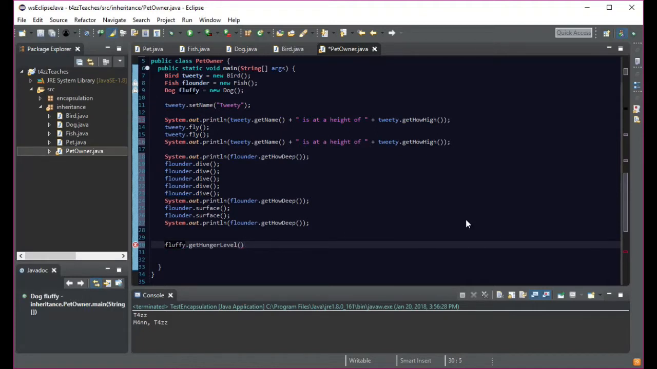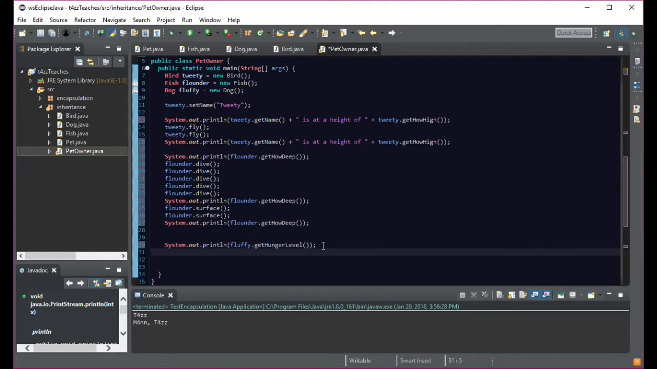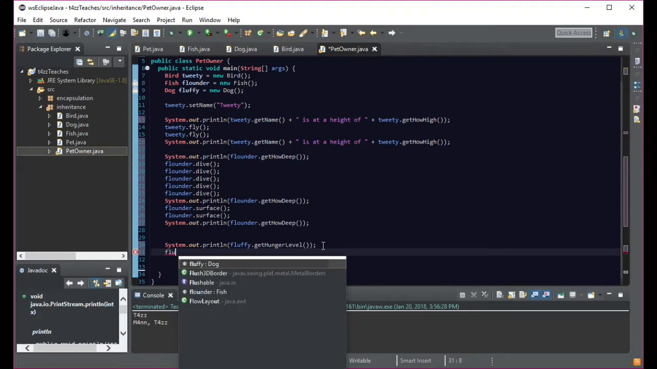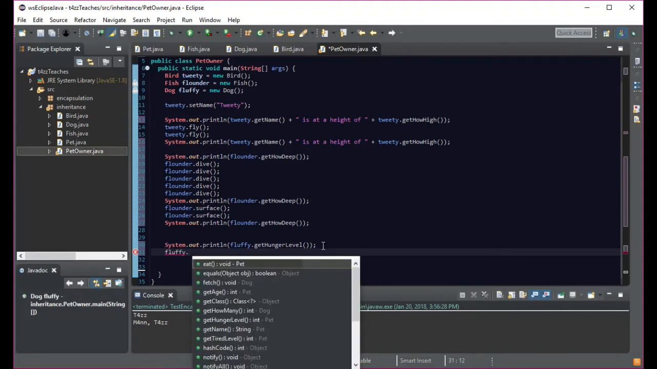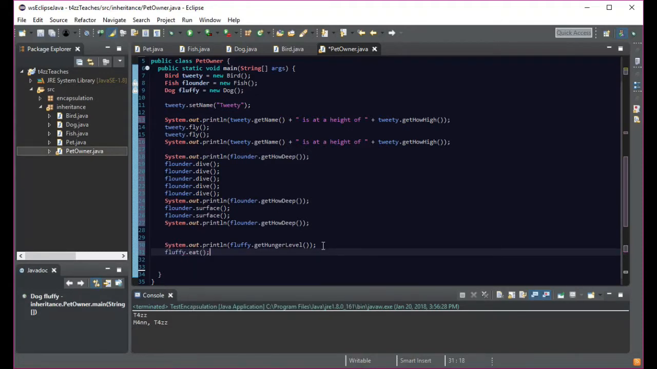And we need to print this out, do that, and oops, do that. So we're going to see that our dog is a hunger level of 5, and then we're going to tell him to eat, which is our inherited thing. So we're going to say Floofy. Yes, Floofy is a dog, and we're going to tell him to eat, and then we're going to output his hunger level again.